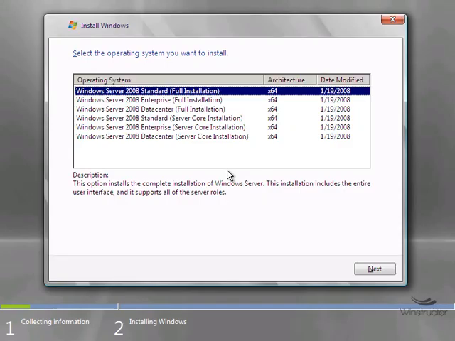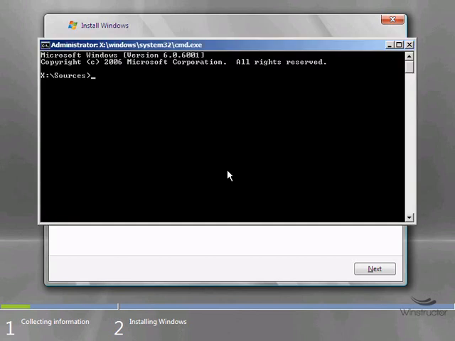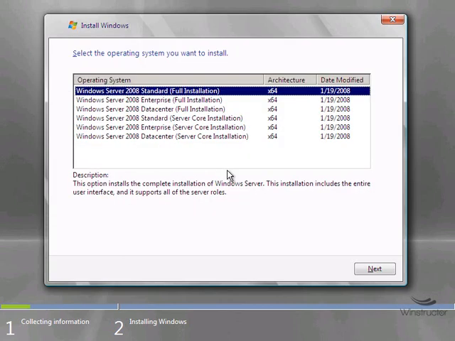Alright, once you've gotten this far in your installation of Windows 2008, if at any time you happen to need access to a command prompt, you can hold down the Shift key on your keyboard and hit F10, and you're going to see a command prompt window pop up. This will only work after you've clicked that Install button. We'll type in Exit to close this command prompt.